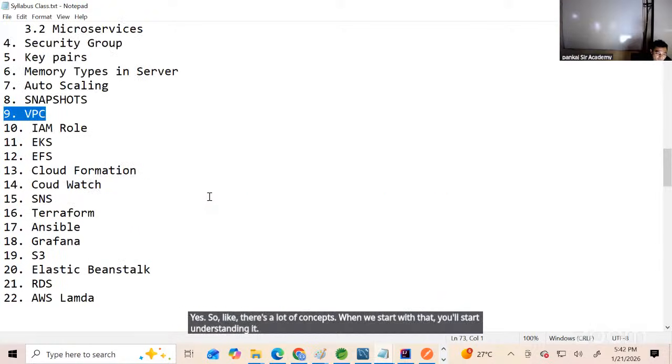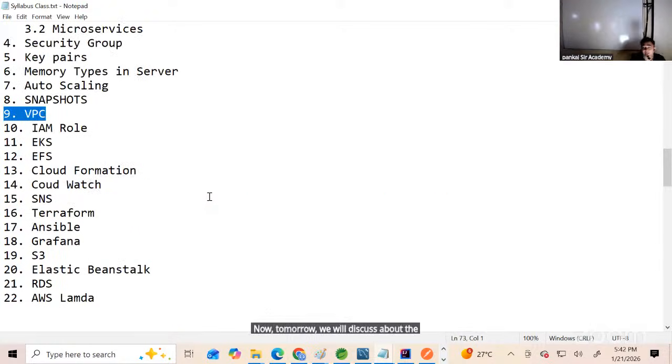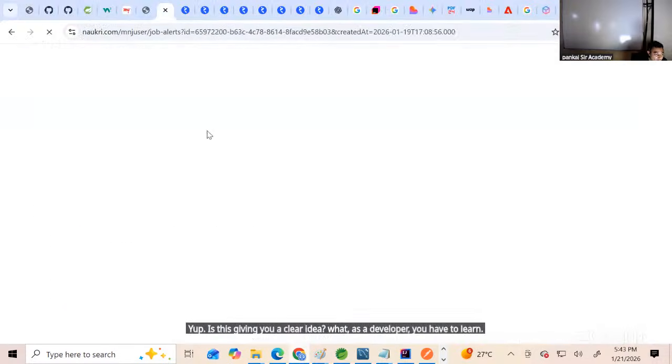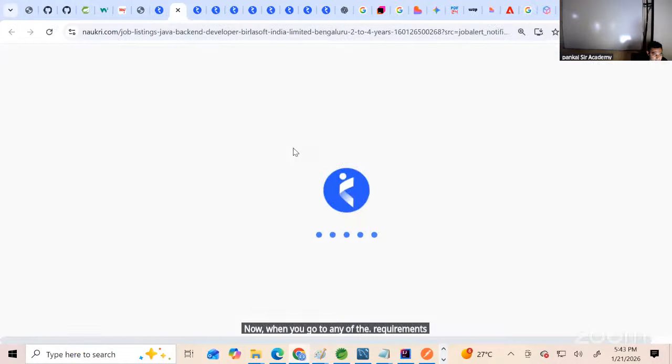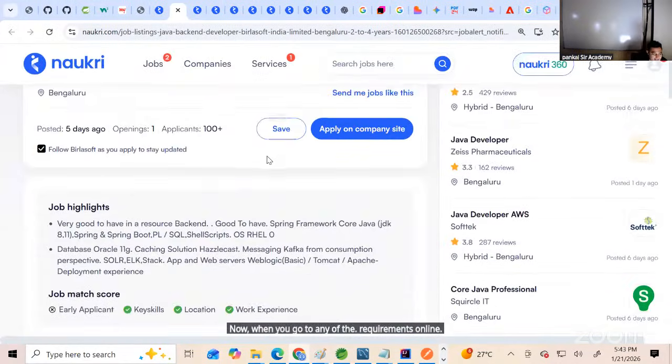Now tomorrow, we will discuss the projects that I'm going to do in an in-depth manner. What projects we are going to cover in your curriculum. So far, I assume students, you're all clear with it. Is this giving you a clear idea of what as a developer you have to learn? Now, when you go to any of the requirements online, you'll start understanding it.